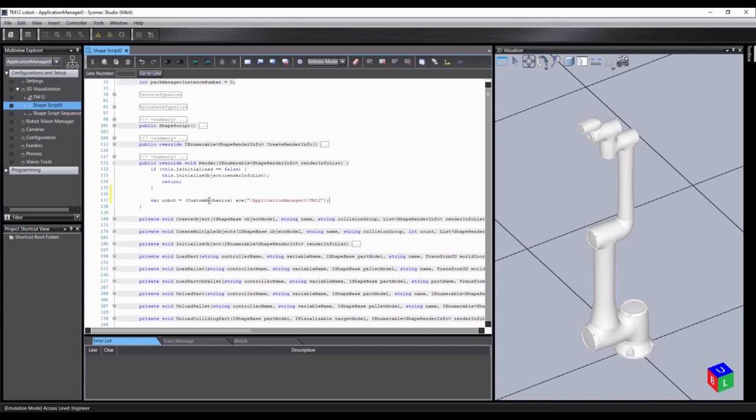I'm going to cast it as the custom mechanics type from the library we've just added using the using statement, and we're going to save that as a var cobot. We could obviously use a type here as well. We could use the custom mechanics. Let's make part of this robot move.